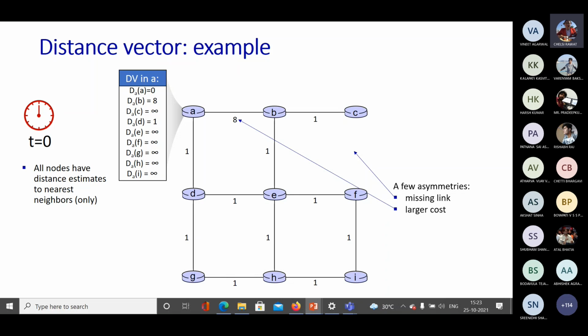Now, there are a few asymmetries also in this scenario, where it is mentioned that if there is a missing link at this juncture, that is C and F, then it might have a larger cost. Why would it have a larger cost? We will see that eventually in this chapter. But if the condition of a particular link keeps changing, then the updates also have to be done regularly, thereby increasing the complexity.